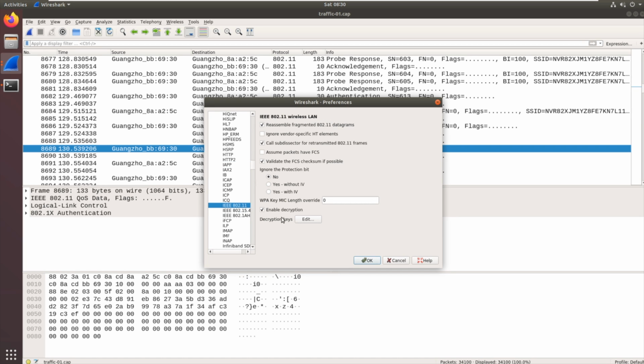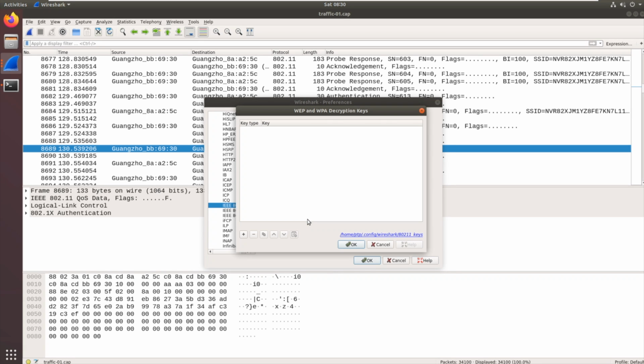Down the bottom here, you've got Enable Decryption ticked, and we need to put in a decryption key. So press Edit, then press the plus button to add a key. We drop this down, and we want WPA PWD. That's the password. Now, you can enter the SSID here, so it's SSID colon PSK, but I'm just going to enter the PSK. It will just try applying it to all of the traffic. When you've got a simple capture like this without lots of SSIDs, this works fine.